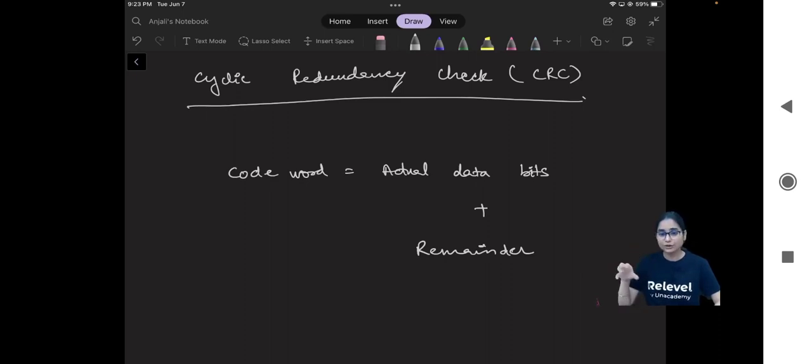And in a cyclic redundancy check, what will happen? Your receiver performs a division operation on the code words using the same CRC divisor. If the remainder contains all zeros, then the data bits are accepted. Otherwise, we say that some of the data was corrupted when we were trying to transfer it.